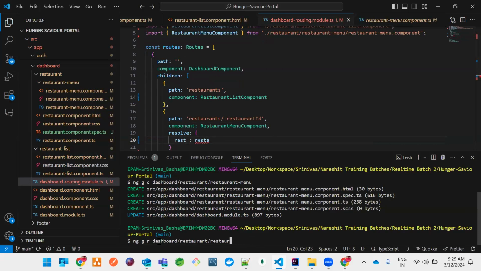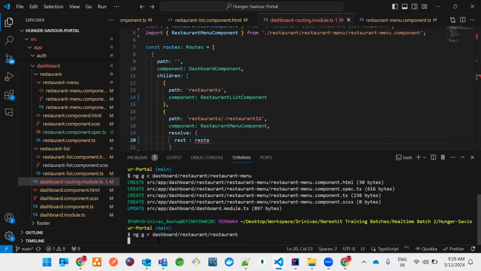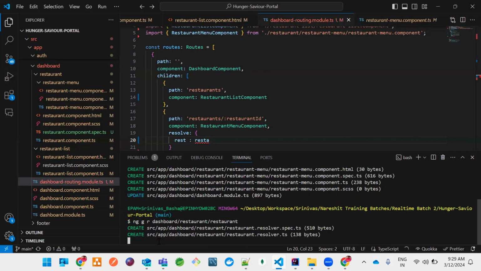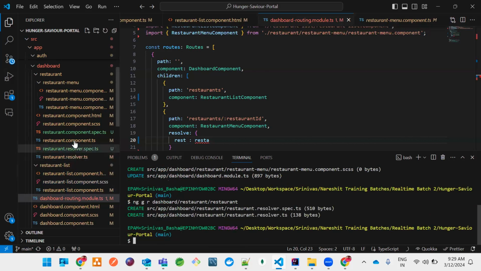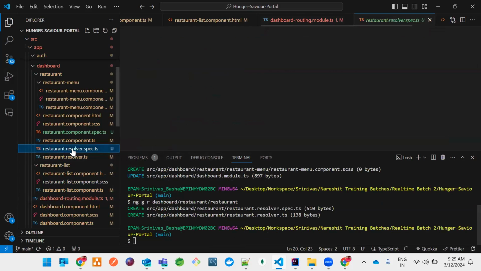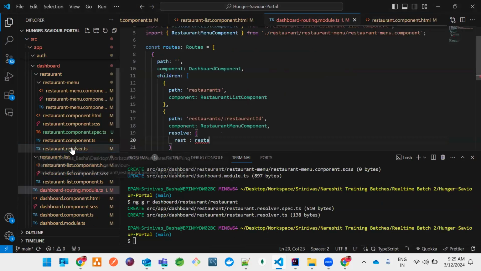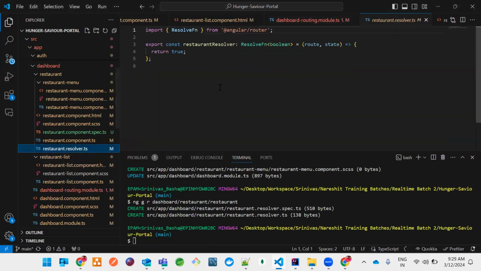And restaurant. Let me generate this. Yes. Remove the spec file. It's not at all required. So here we do have a restaurant resolver.